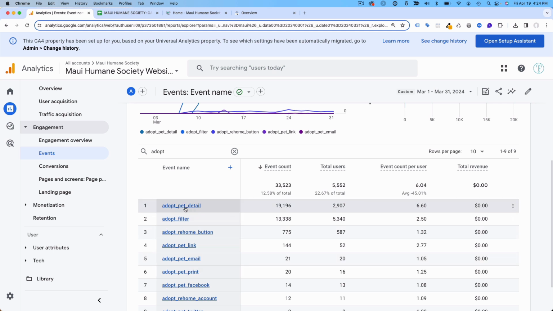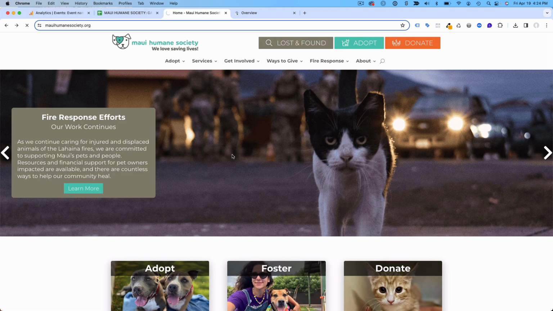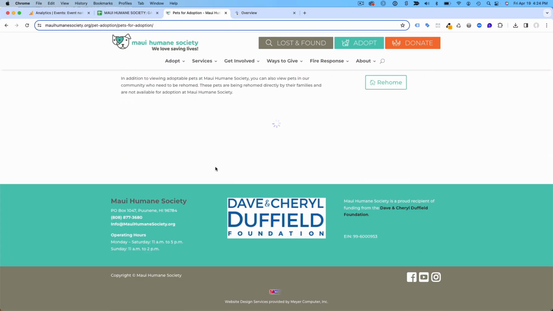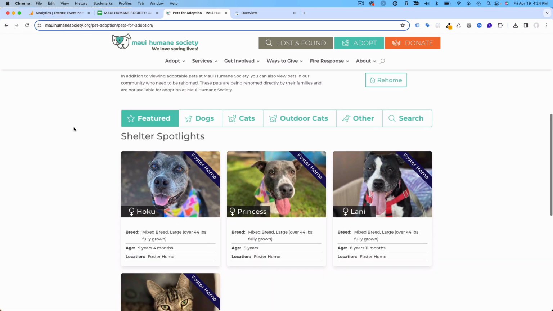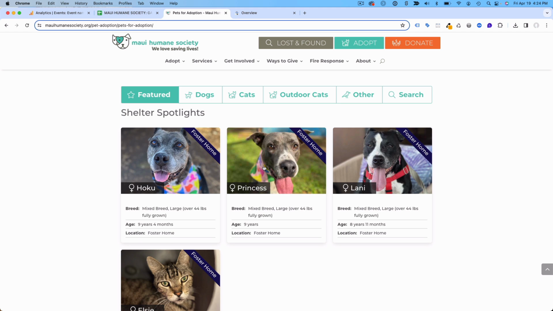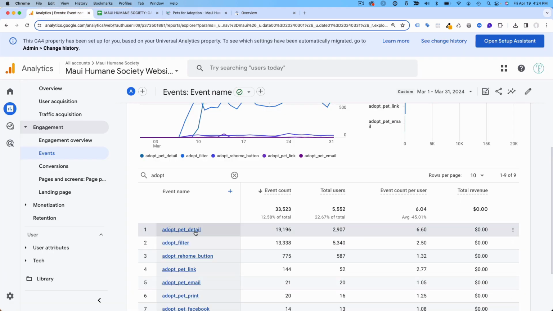etc. So if I just want to see adopt pet detail, and again, what this is doing is it's tracking every time someone clicks on an individual pet that's available for adoption. And so if I go down here, and that's going to load for a second, but every time someone clicks on a pet available for adoption, like Princess, for example, when I select Princess, I'm looking at Princess's detail page, that adopt pet detail fired, right? That's the event we're tracking there.